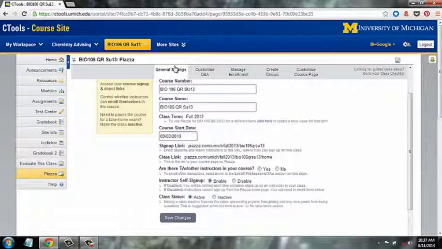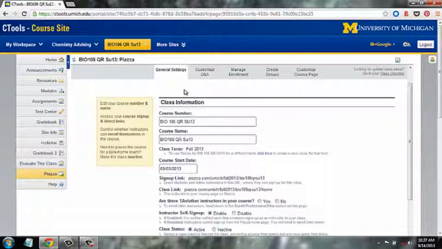Let's go back up to the general settings, the very top. Your course number and course name are here. And if for some reason you set up your Piazza page ahead of time, before you decided to link it to CTools, this is where you go to change your course name to make it match the course name in CTools. The term comes next. The start date, it goes in as the first day of fall semester.